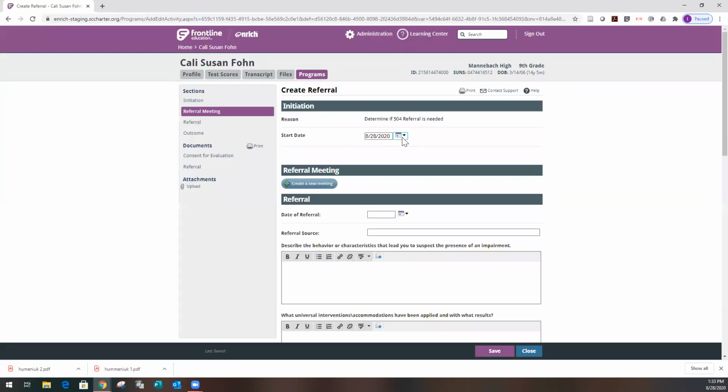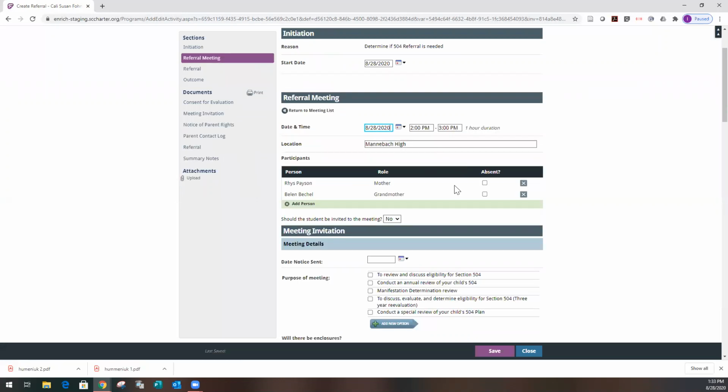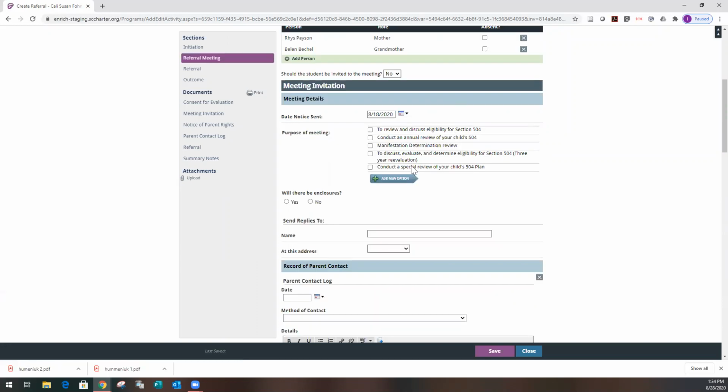So here again, we have our start date. We'll use today's date as the referral. This is going to be done in a 504 meeting, so make sure you've already scheduled it, and that information will pop up here. We'll complete when the notice was sent. So we're going to say we sent this to mom and dad a couple days before. And we are going to check which one this applies.